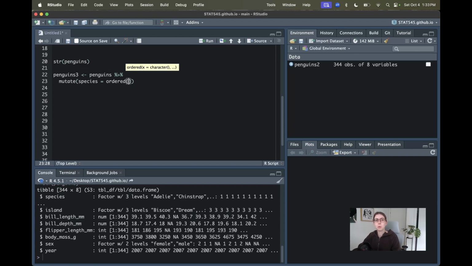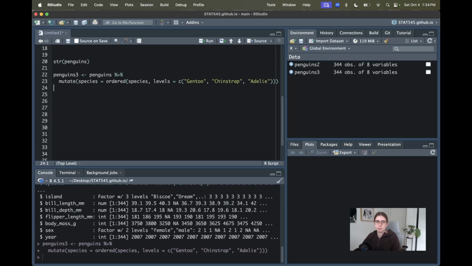And all I'm going to do is specify a new ordering. So I'm going to say it's the exact same as it was before, species. But I'm going to specify the order that I want in this levels argument. So here I want it to be Gentoo, then Chinstrap, then Adelie.